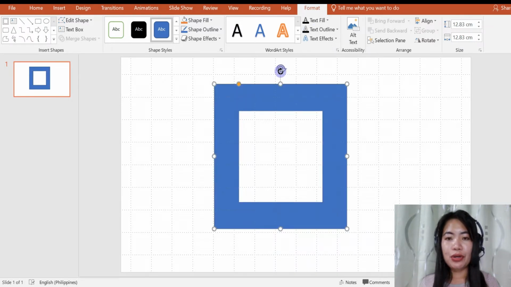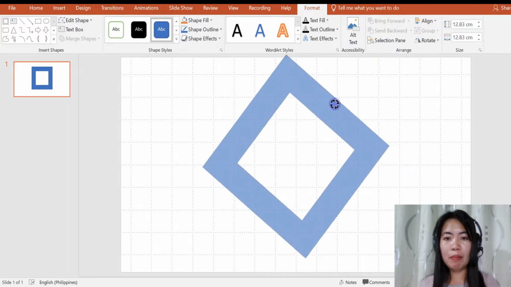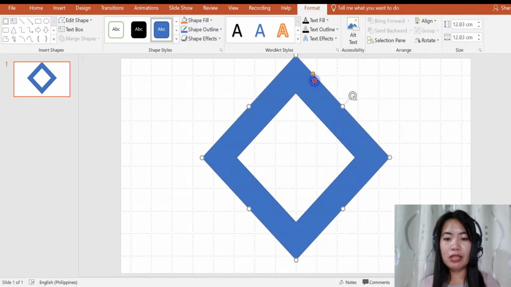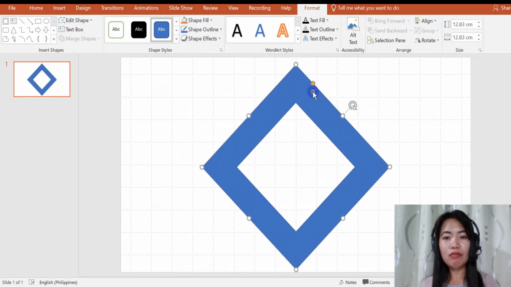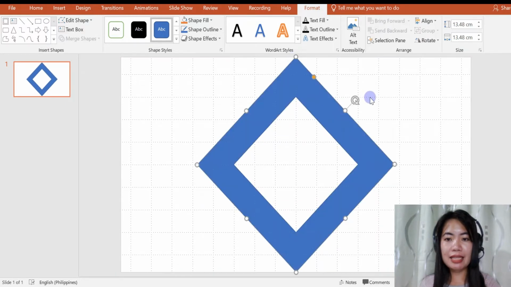Next, we will align this one here in the Format tab. On top, click on Align and Align Center. Since it's already in the center, we will just rotate the shape like this. Now it looks like a diamond. Just adjust the shape. Make sure that the corner here will meet the top and the bottom part of our slide. Hold the Shift key on your keyboard and then adjust the shape. So we already have it like this.